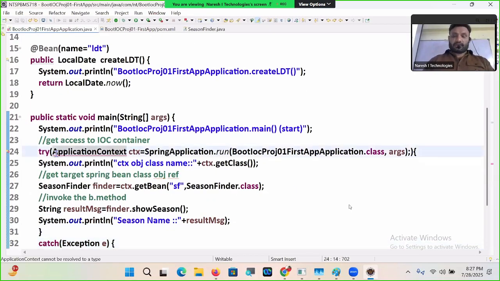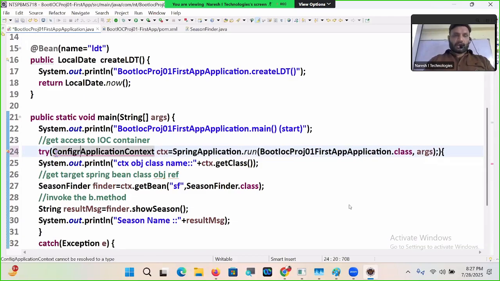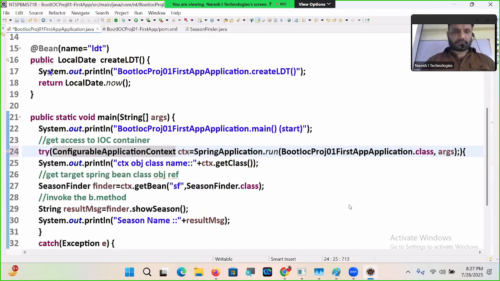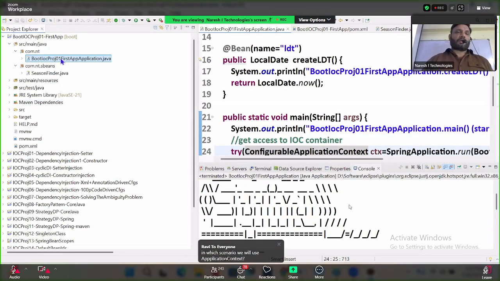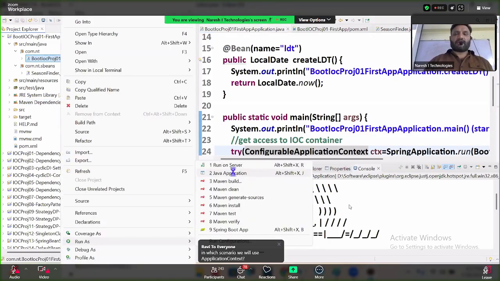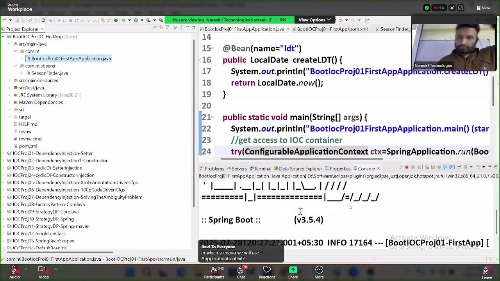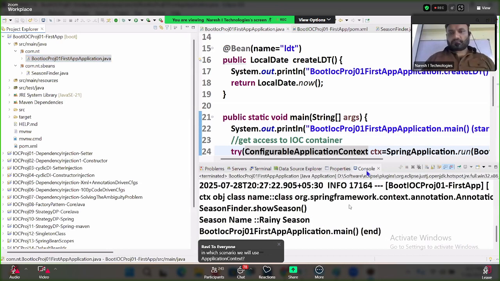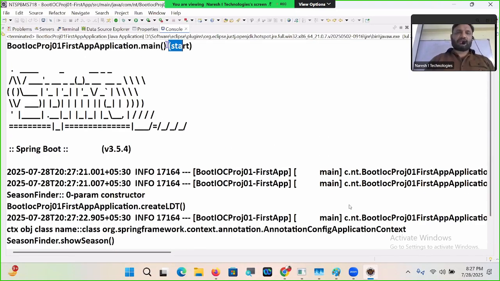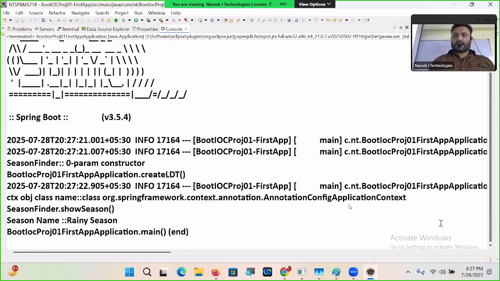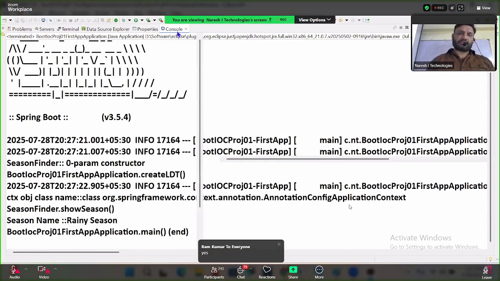Convinced with me or not? ConfigurableApplicationContext. Right click, guys, run as Java application. It's working or not working? Say something, my dear. Come on. So season, rainy season, start of the method, end of the method. Convinced with me or not? Getting my point or not, guys? Super.